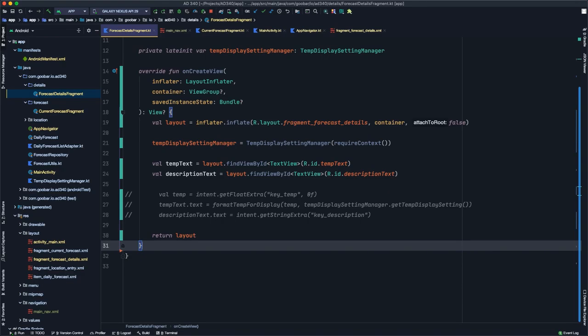So how do we actually go about doing that? Once again, with the idea that we're no longer using an intent. How can we grab the arguments when using the safe arguments plugin? Well, there's actually a pretty convenient way of going about doing this.